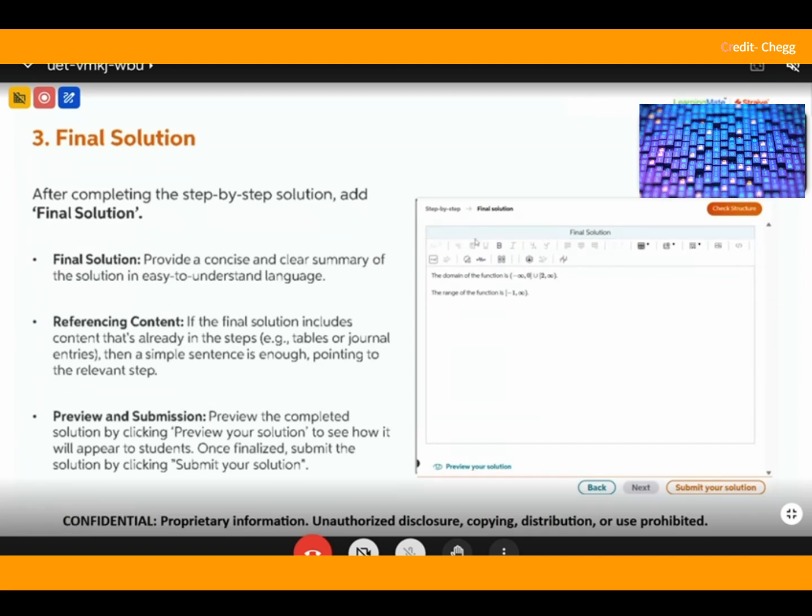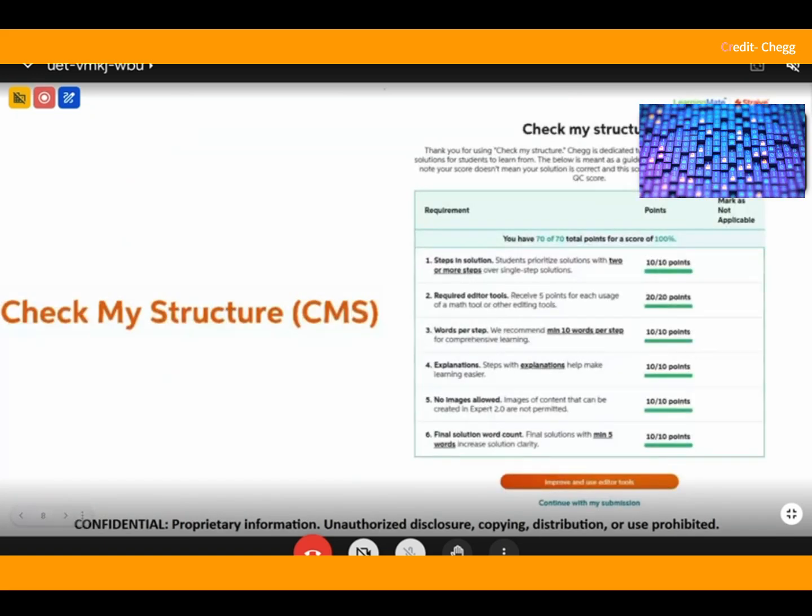Everything is provided. Then click on Submit Your Solution. When you click on Submit Your Solution, a dialog box will open up. Check My Structure. In this Check My Structure, the portal will check your solution on the basis of 6 parameters. It will provide you some points out of 70, and it will provide you the alignment in percent.